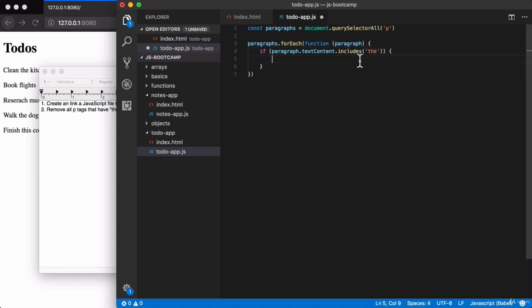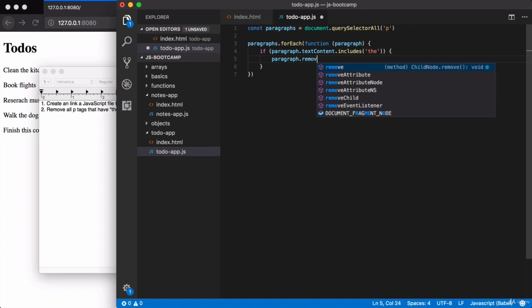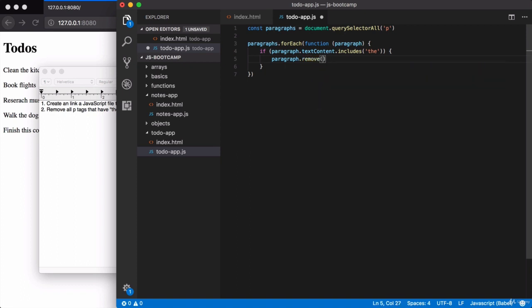What are we going to do? We're going to use paragraph.remove to remove it. Notice we're not doing anything if the text content does not contain the word the. We could add an else clause for that, but I didn't tell you to do anything, so there was no need for that. And with this in place, we are all done the second part of the challenge.